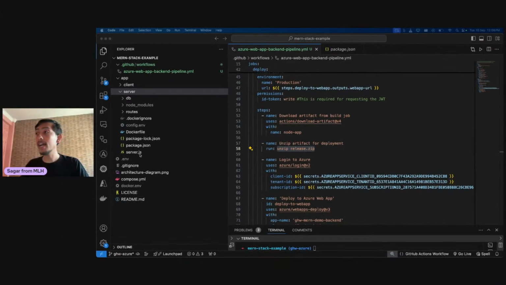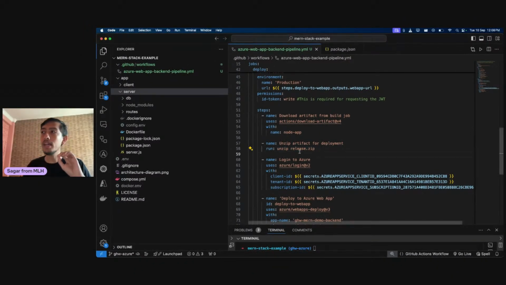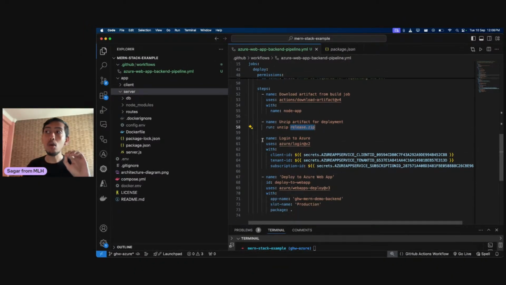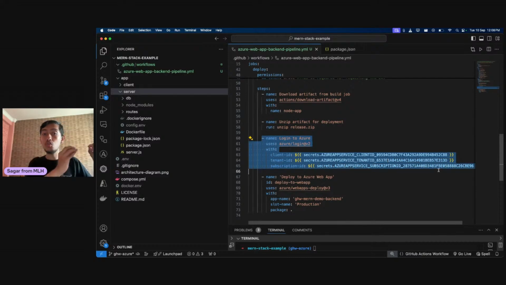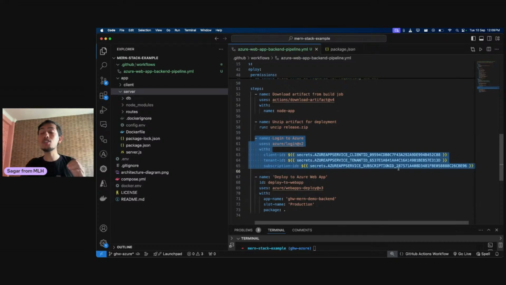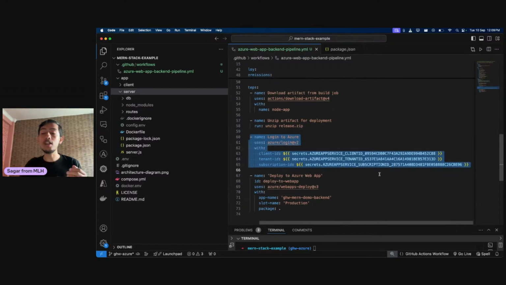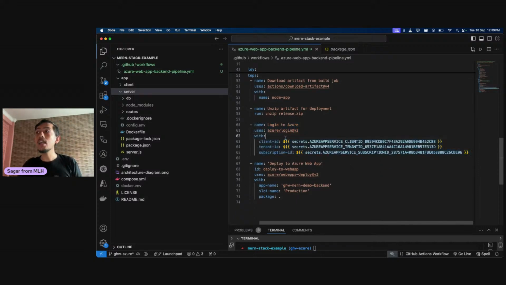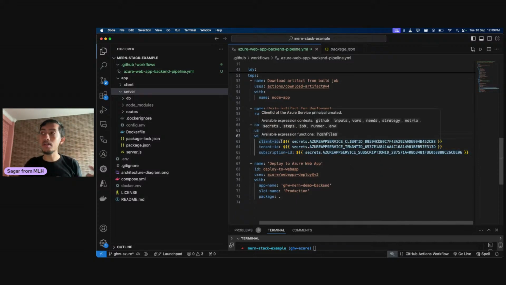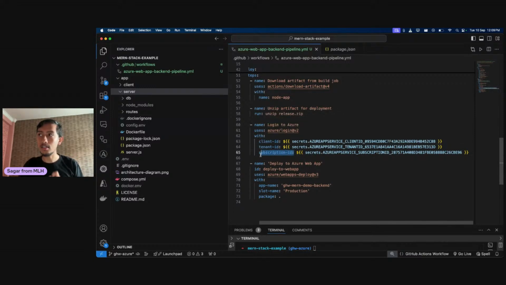And now we are unzipping the file, and then we are logging into Azure, because remember that we need to push this application to Azure Web App, right? Azure App Service, which is hosting the backend of our application. So that is why we need to log into Azure. Because how else would we deploy it to Azure without connecting to Azure? So we need to connect to Azure, and for that, it needs different parameters like the keys and the secret passwords. Like it would need the client ID, the tenant ID, and the subscription ID.